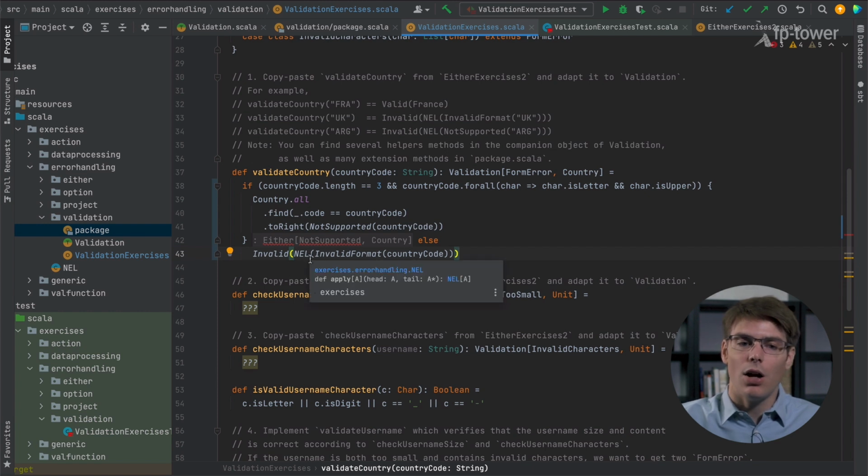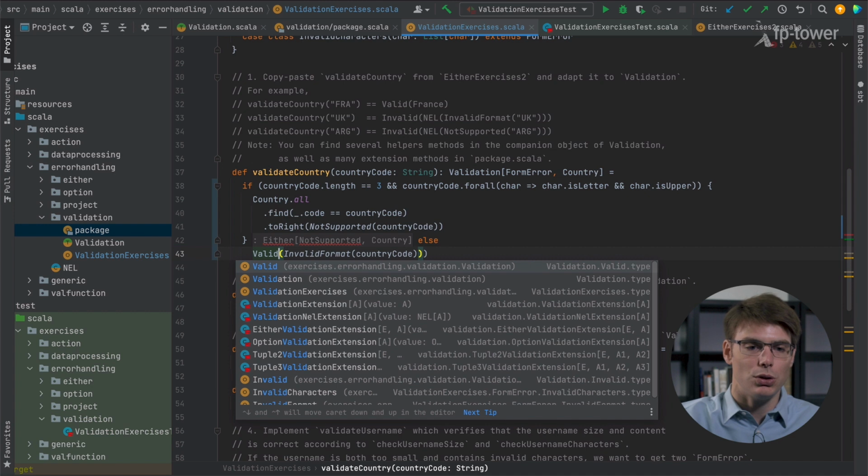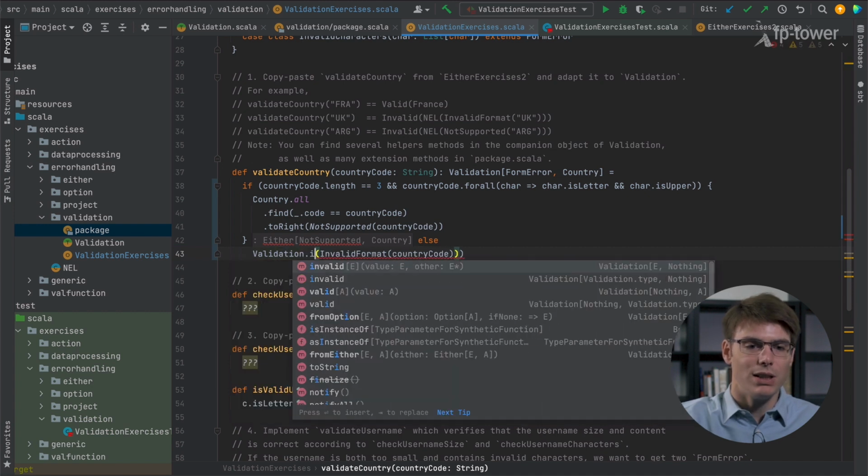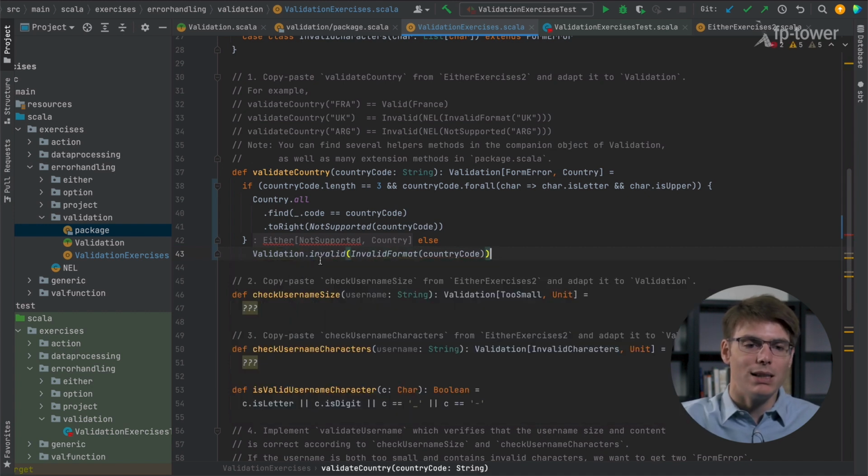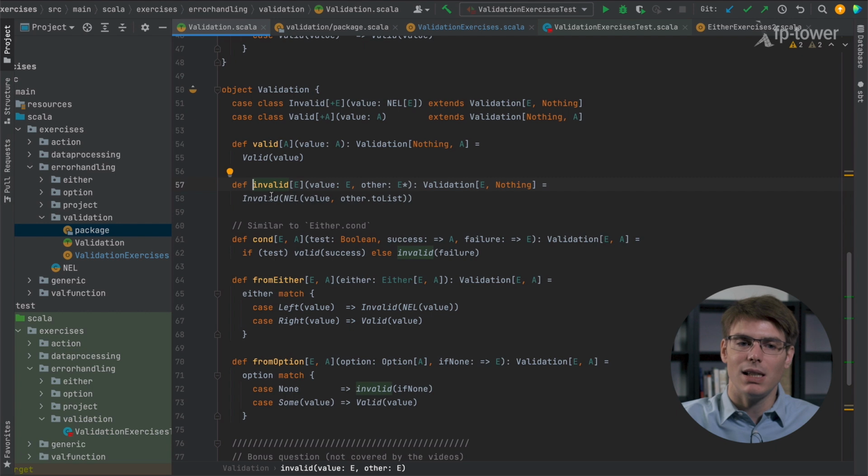That's why there are a few helper methods inside of the Validation object to help us do so. So we can say Validation.invalid, and if we do this, as you can see, this invalid function takes one value plus a vararg, so this is like as many arguments as we want, and it's going to build the Invalid object for us. So if we pass only one value, it will create a NonEmptyList with one value.